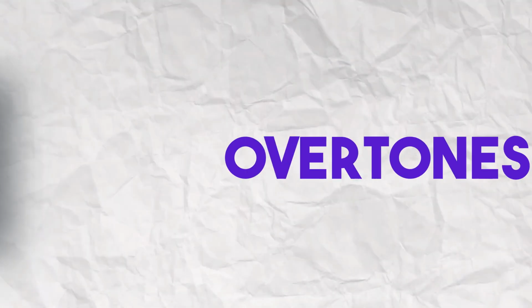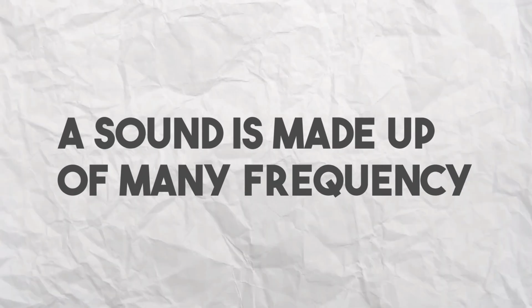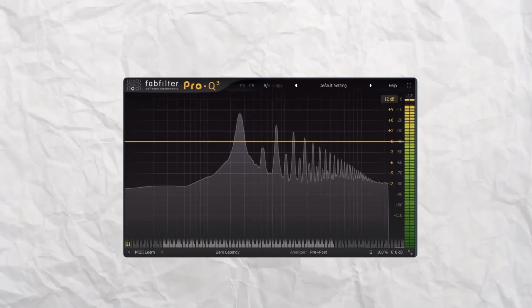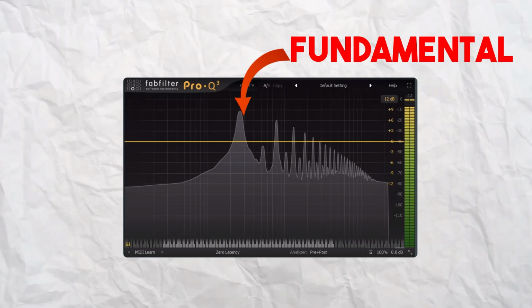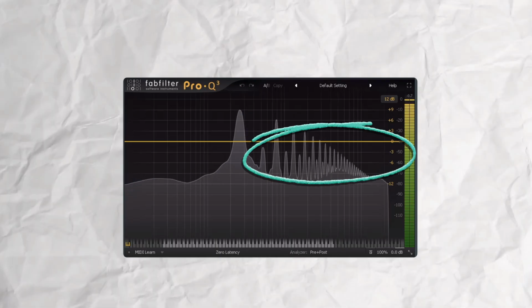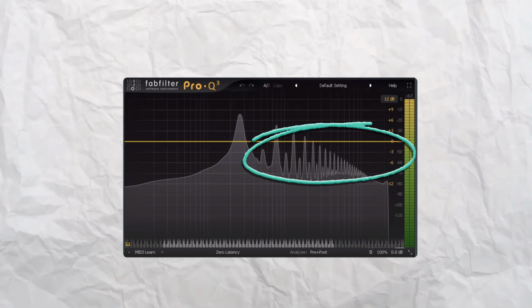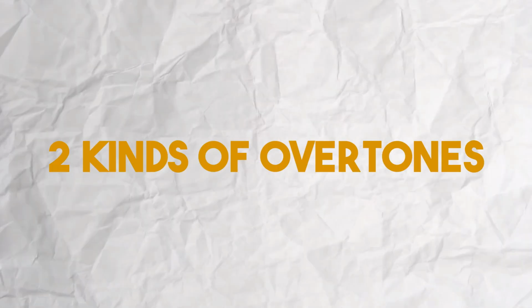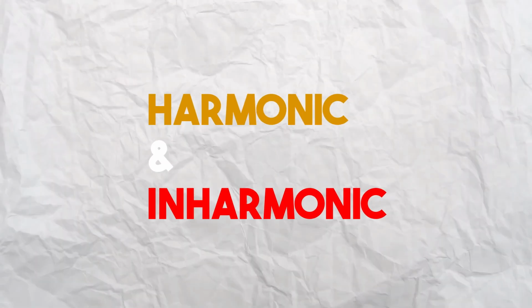So here's the deal. Every sound has layers. It's not just one frequency. There's the fundamental frequency, the main note you hear, and the overtones, or the extra frequencies stacked on top. These overtones define timbre, why a guitar and a piano sound different even if they play the same note, right? So there are two kinds of overtones, harmonic and inharmonic overtones.